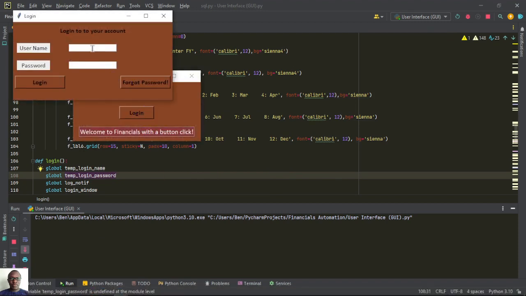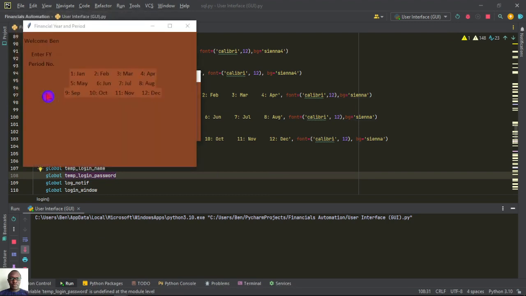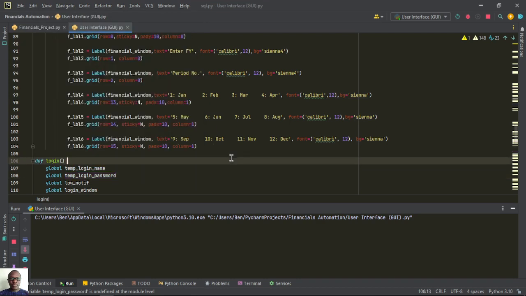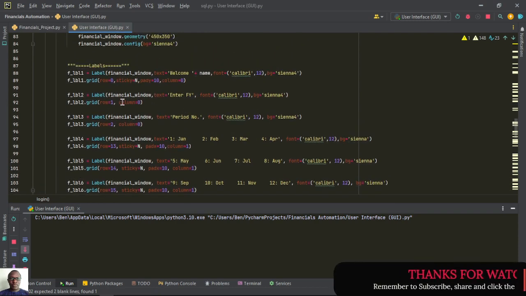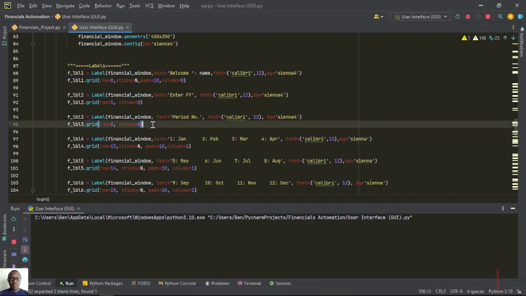Login. I'll use my name. 2121. Login. So you have January, February, March, period number. So this is the row. First one is under row 12. So pad 1 is row 1, row 2.